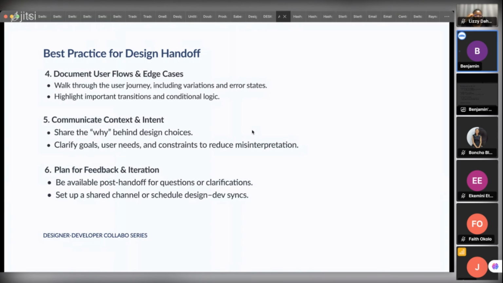Plan for feedback and iteration. So you need to be available post handoff for questions and clarification. Don't just go and ghost out, saying, oh, I have done the necessary handoff, I have annotated, I've measured everything, I've done this, I've done that, and just go to bed and sleep. No. Be available for post handoff, because developers will ask for clarification.